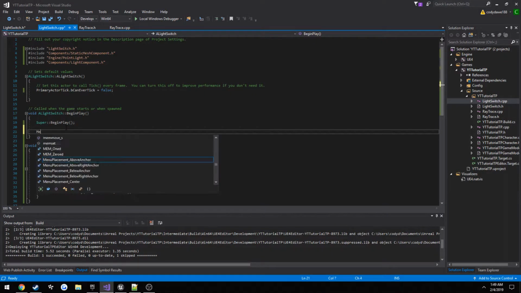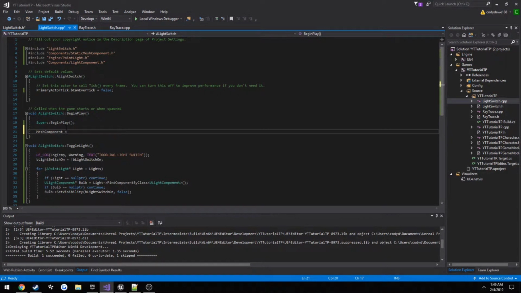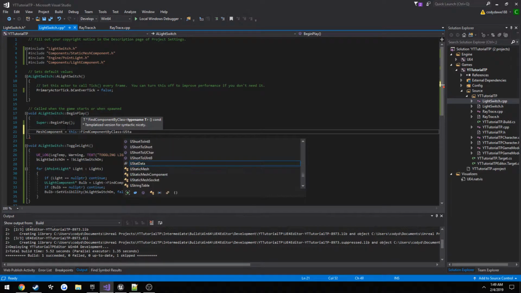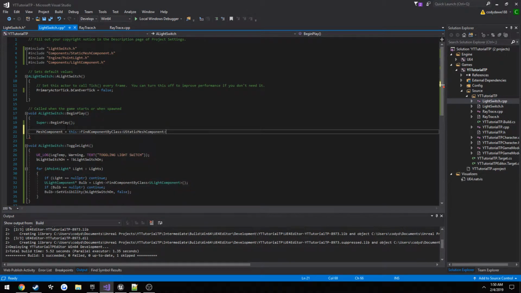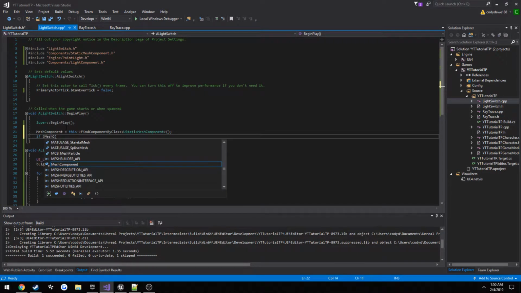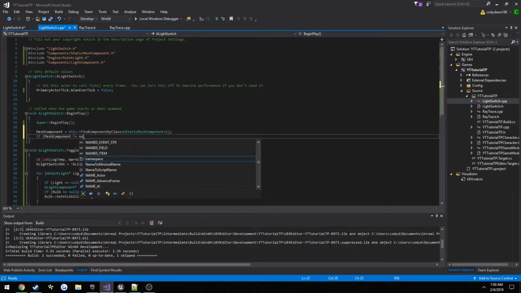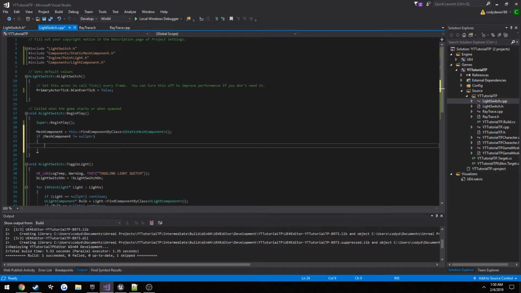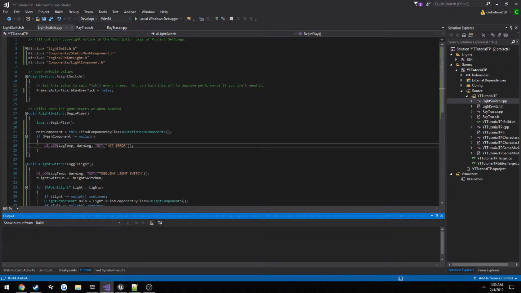So MeshComponent equals, I think it should just be, yeah, this, FindComponentByClass, use static mesh component. If MeshComponent does not equal nullptr, print out a message just to see. Just going to call it error, or not error. Control Shift B.